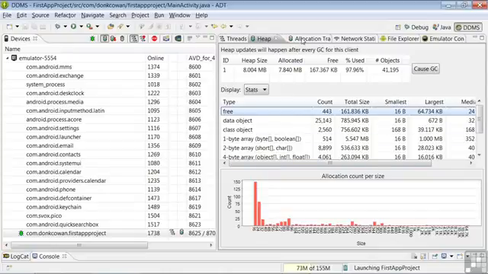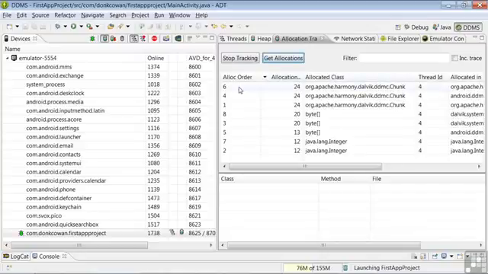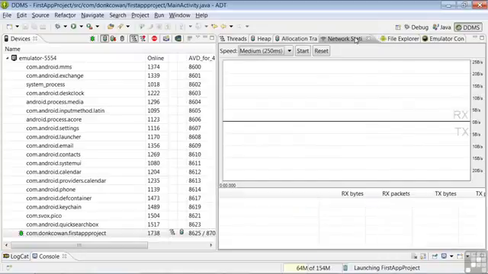The allocation tracker window shows how memory was allocated. We click on Start Tracking and Get Allocations. You click on an entry, you see class, method, and file information down below. Network Statistics shows usage of the network, which we're not using in this app.